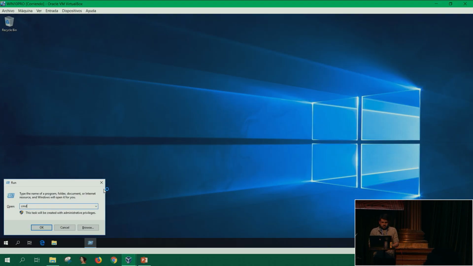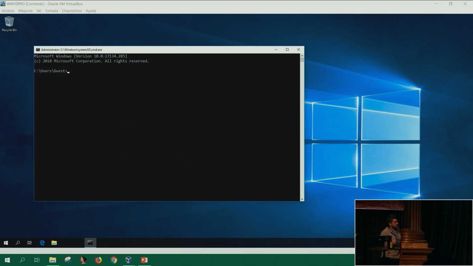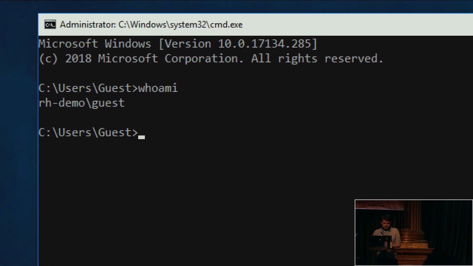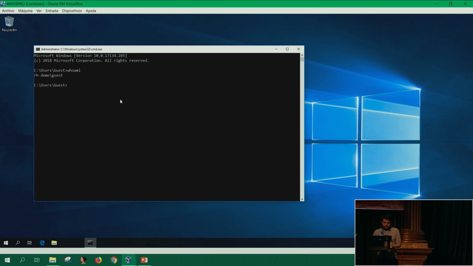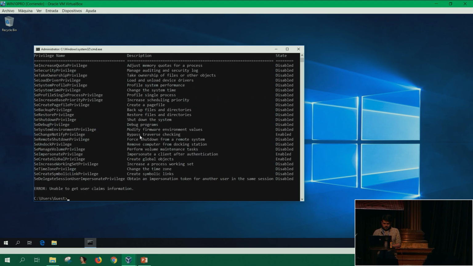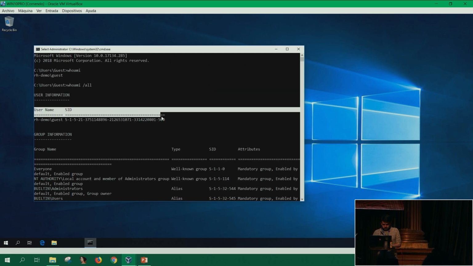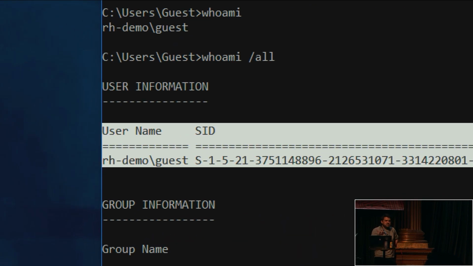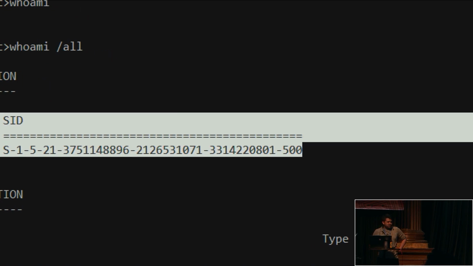So if we check out, in this case we have started an interactive session, we can see that we are guest in this case. You can see it. If we query the access token, we'll see the interesting thing, which is here. You can see that we are guest, but our primary access token was created with the 500 RID.